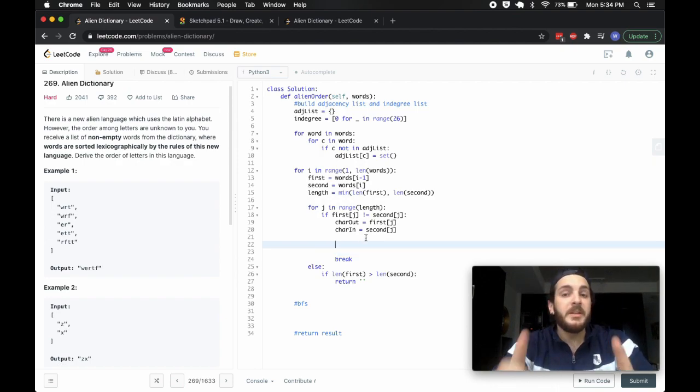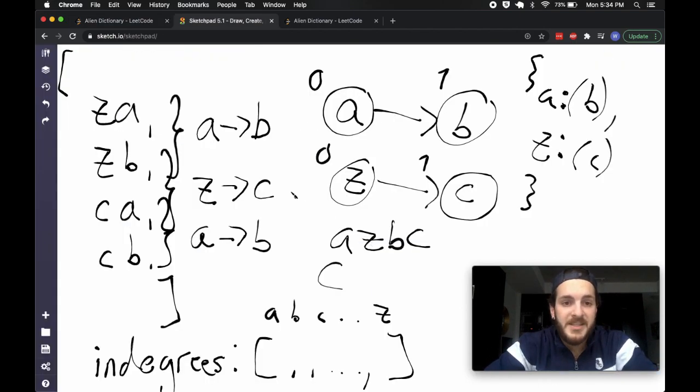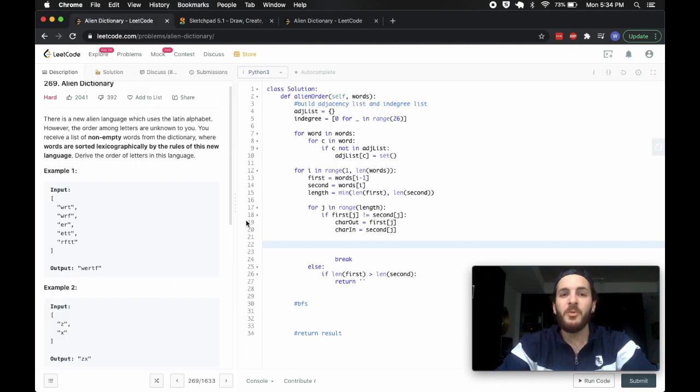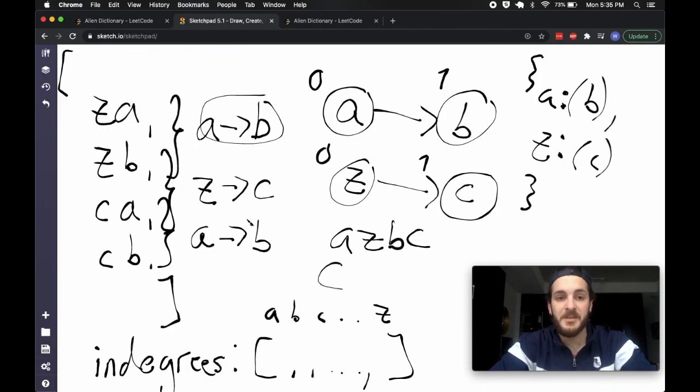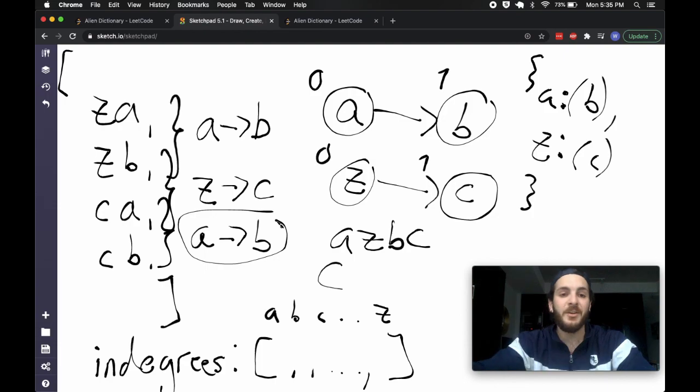If we haven't already determined that this edge exists, so in this case, see, we had A to B, and then we said A to B again, so we saw it twice. Well, we don't want to double tap our logic. So what I'm going to say is if character in is not in the adjacency list at character out. So in this case, we haven't seen that A goes to B. We don't know that yet. We don't know that A goes to B.